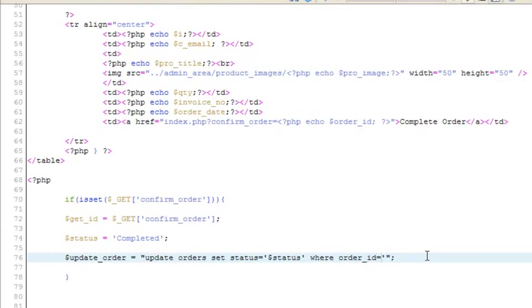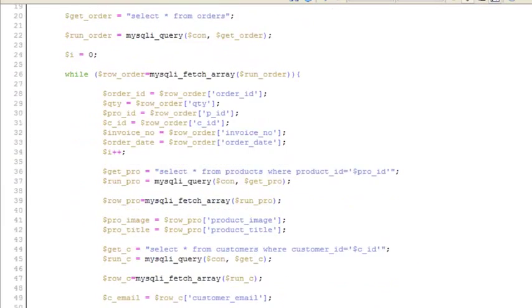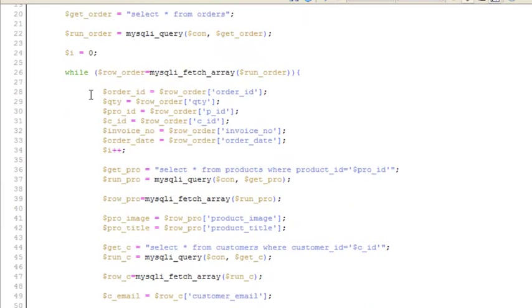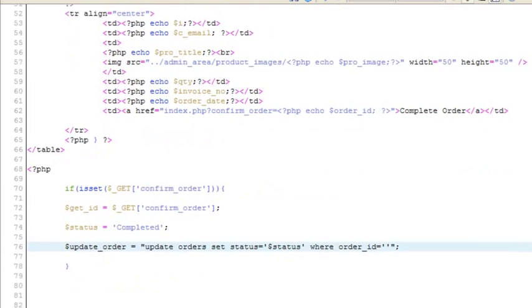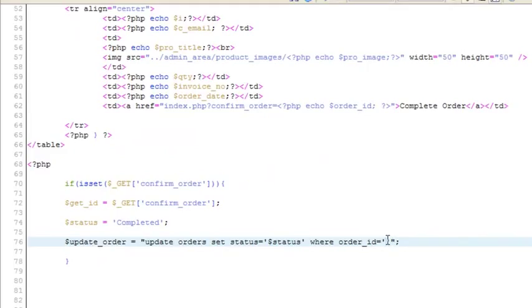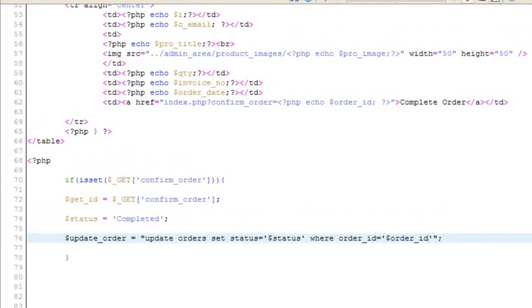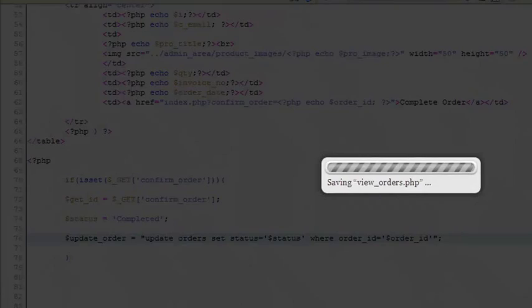order underscore ID, because we are updating this from the admin panel. The customer is not updating this. We have that variable order underscore ID there. So we will simply update the exact order ID. That's it. Save.